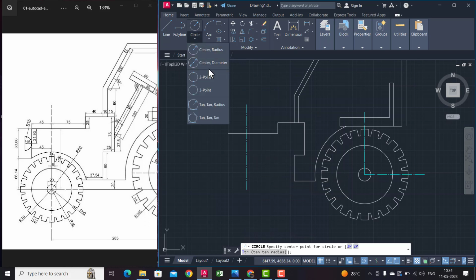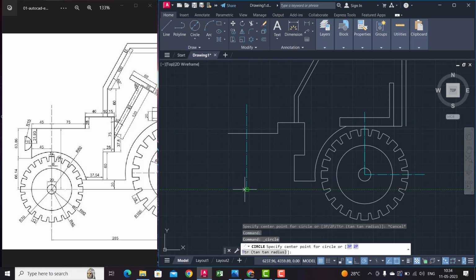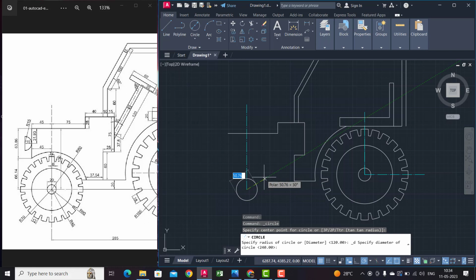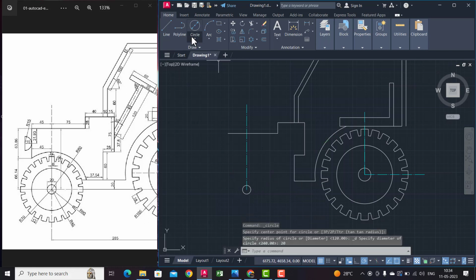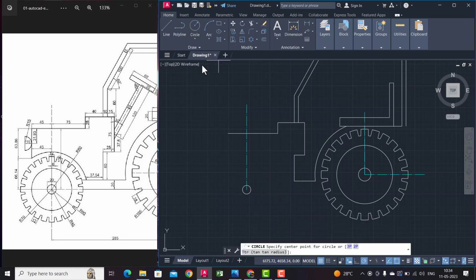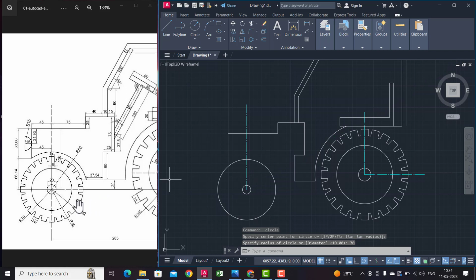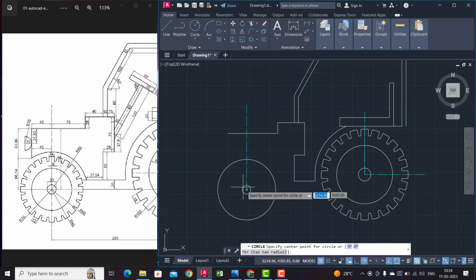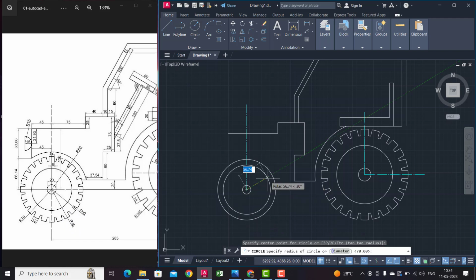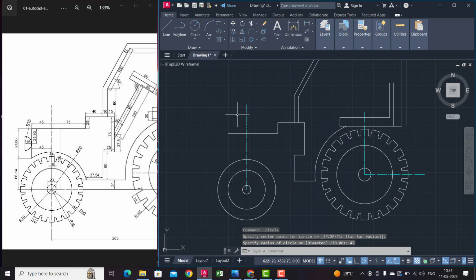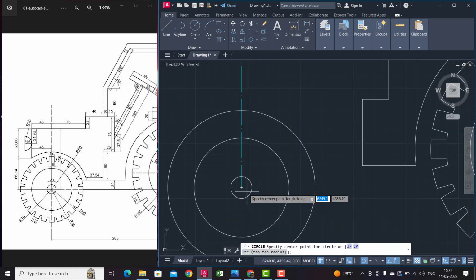First let us start from the inner one. So center diameter, choose exactly on the center and give the diameter as 20. Then we are having the outer one, that is diameter 70, so give that one. So that is there, so we have mentioned this. Then we have 45, then we have 60. So create all the circles. One is 45, another one is 60.